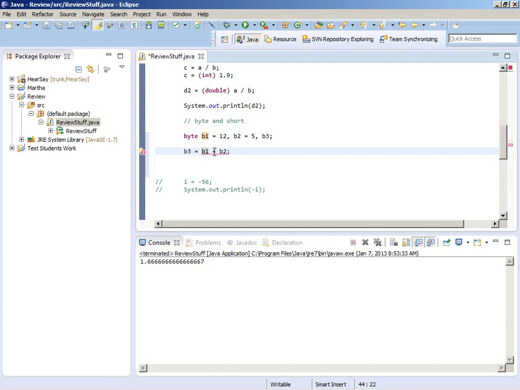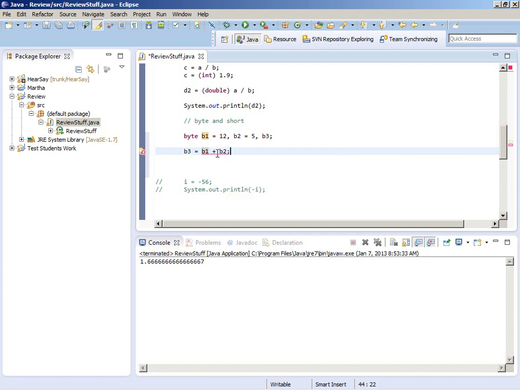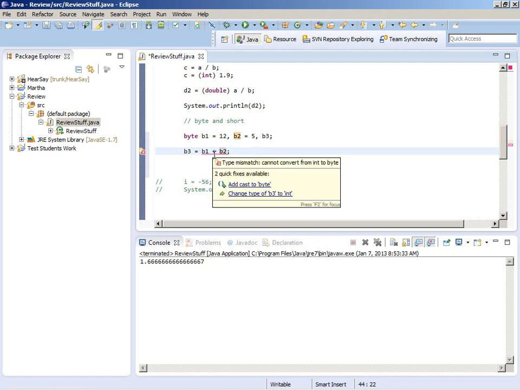But there is no addition operator for bytes or shorts. So when you write B1 plus B2, Java promotes both of these to int so that it can do the addition in int. So 12 plus 5 is 17 in int data type. It won't fit in a byte, so it won't compile. And this one is a little bit tricky. People don't recognize that there are no operators defined for byte and short.